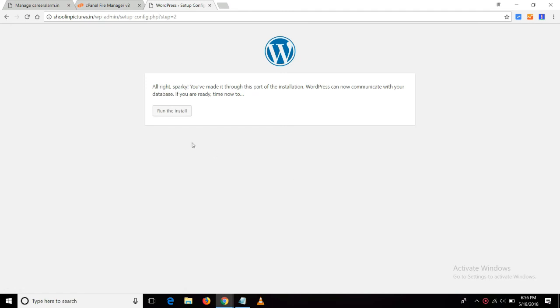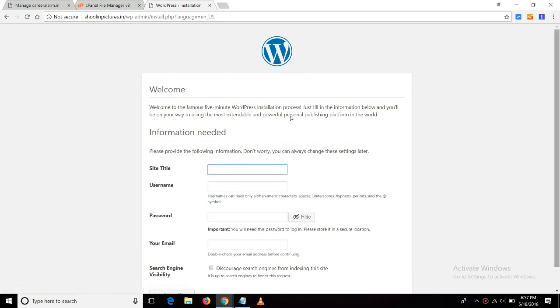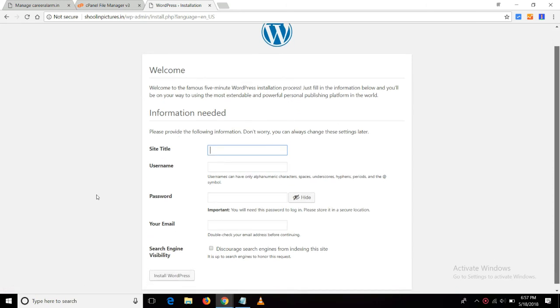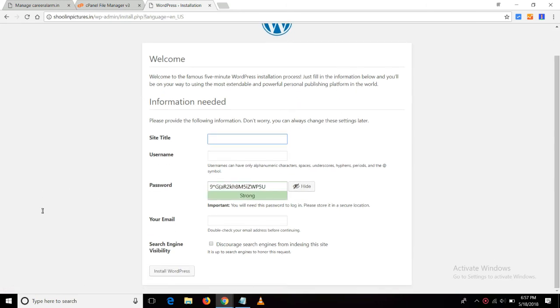All right, you have made it through this part of the WordPress installation. It can communicate with your database. You are ready to run the install. Run the install. Your WordPress installed successfully, guys. Now what is the site title? The site title is shown in pictures, and the username you can type anything.